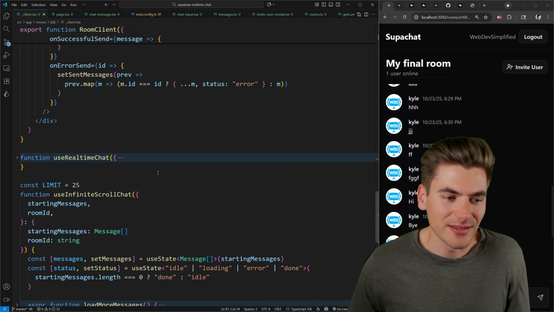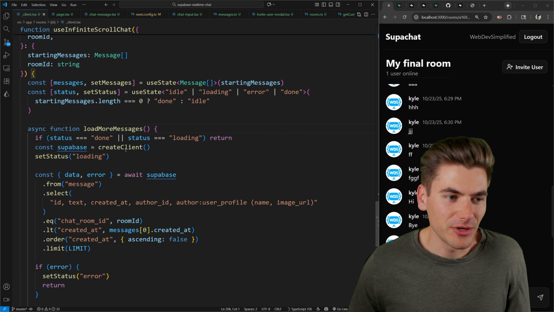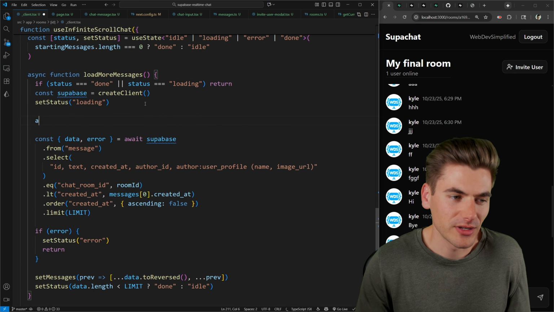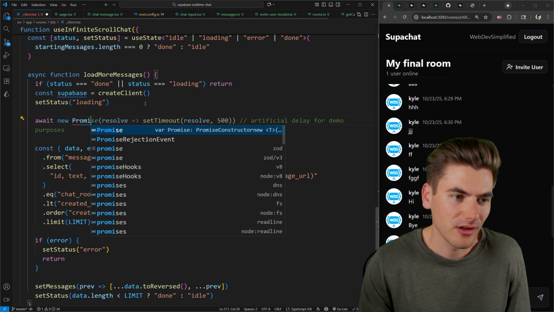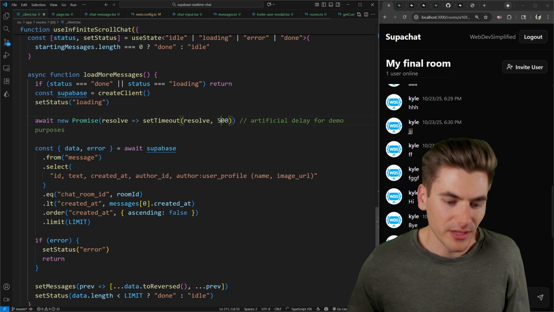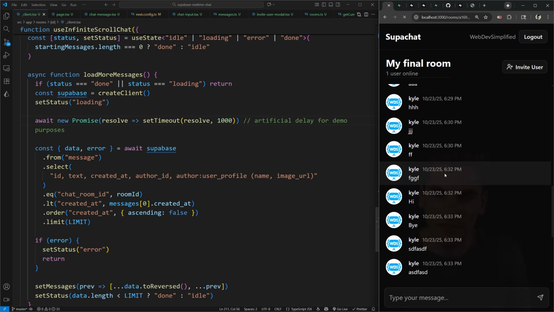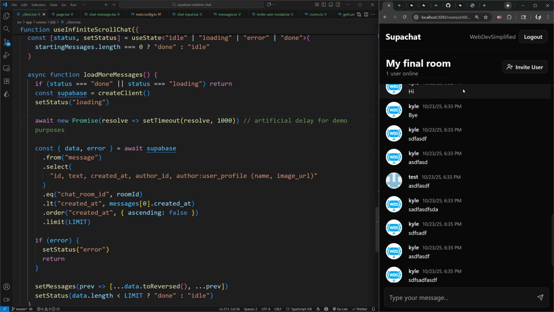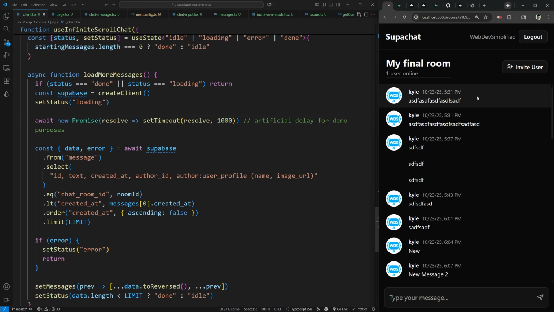So now let's go ahead and test this to see if it works. First of all, I'm going to just slow down this artificially. So we can just say await new promise. And we'll just say that we want a 1 second slowdown. So now if I refresh and I scroll to the top, you can see loading more messages. And then after a second, it works fine. And there's no more messages to load. So nothing else loads on our page, which is exactly what we want.